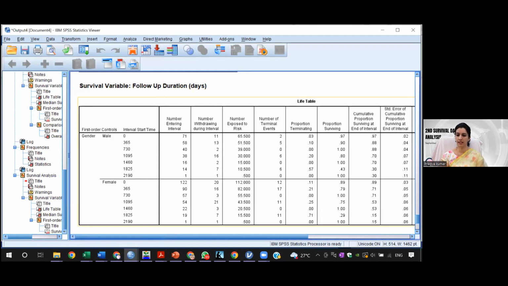You multiply this, then whatever comes, you again multiply it with 1. So basically, you multiply these two, this 0.88 and then 0.80, then 0.70 and then 1, and then 0.70 and 0.43. And similarly, you will get the cumulative proportion. Is it clear up till this point? Similar thing you will see with the females also.